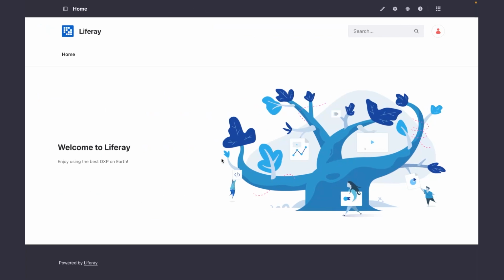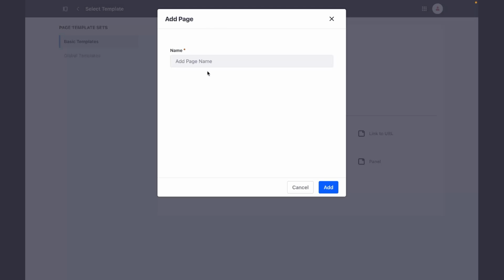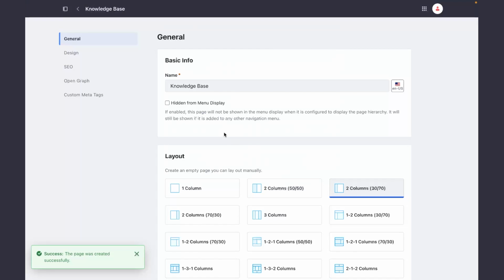So we logged in as the administrator user and we are at our homepage. So we want to add our first module that will be called knowledge base. We want to put it in our menu, so we want to expand the menu display. We can click the plus button and add page. And we can add just a simple widget page because we will add just one widget on this page. And we can call it knowledge base and click the add button.